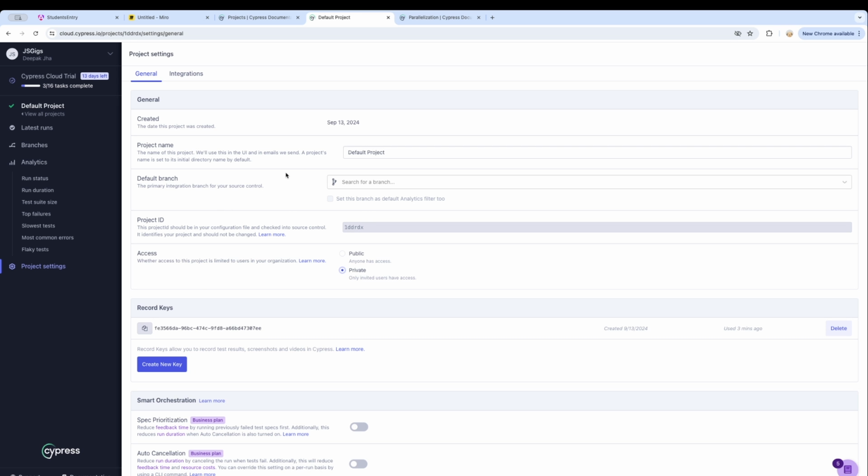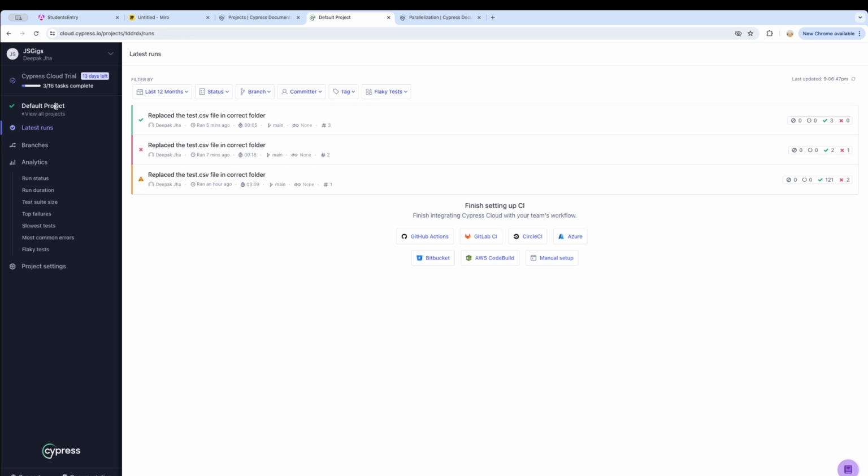So project name, default project, and created. It's created today, which is September 13th, 2024. And then you can give the access, public, private, all of that stuff is available here. I think that's all about the project settings and default project, and I think I've already given you an overview of how it will work.